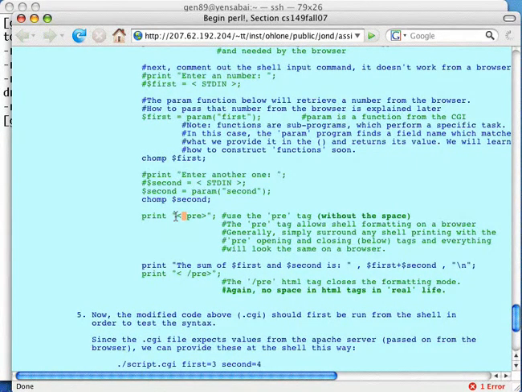We want this to be a regular HTML tag, which is bracket followed by pre and end the bracket. That's it. That will set up your browser to print exactly the way the shell does. It's going to print the \n's first of all, and it's also going to print the spaces and the tabs.